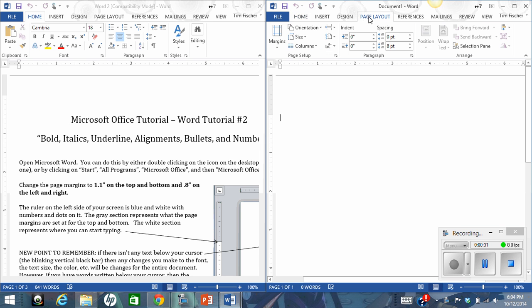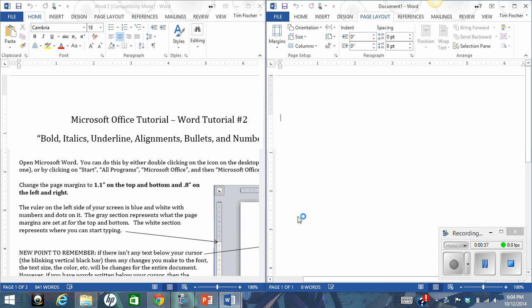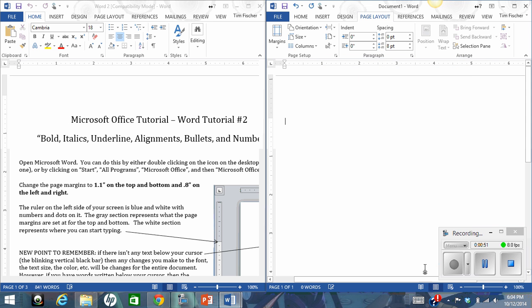Now, we're going to start by reviewing what we learned last time as we go to page layout. And we're going to go to our margins and create a custom margin this time. It says 1.1 on the top and bottom. So that's real quick like that. And then a 0.8 on the left and the right. You need to have that setting set up as you're working.